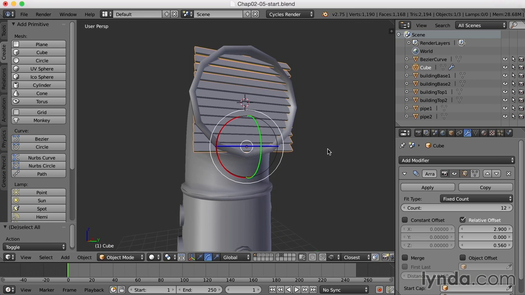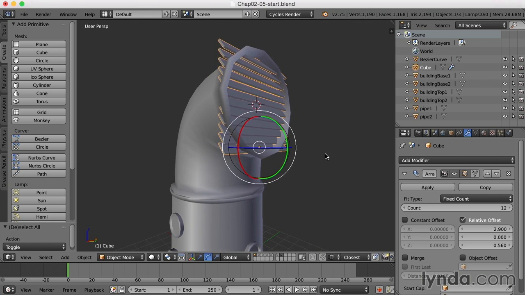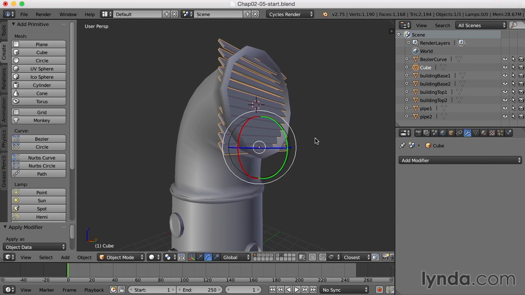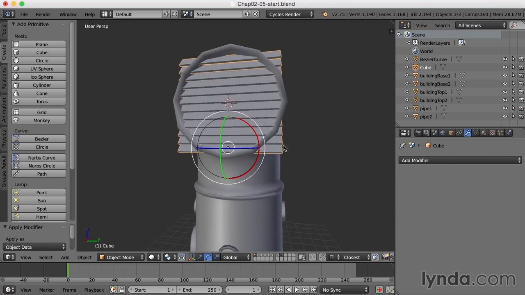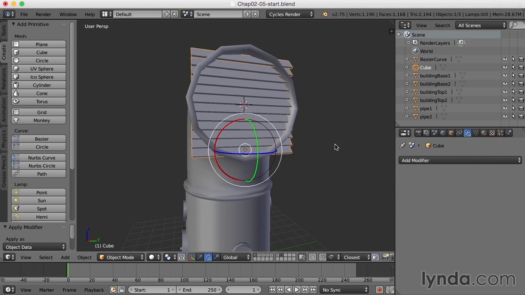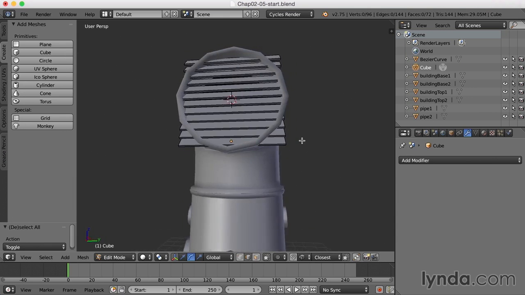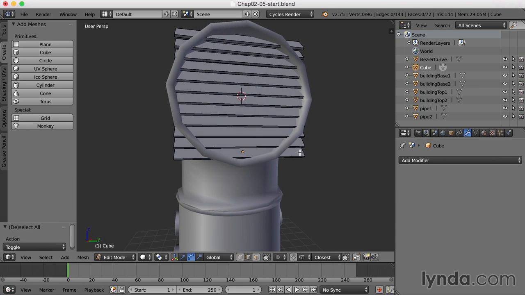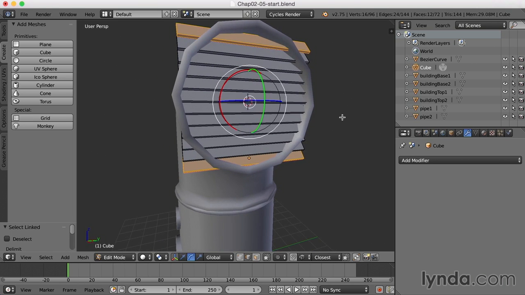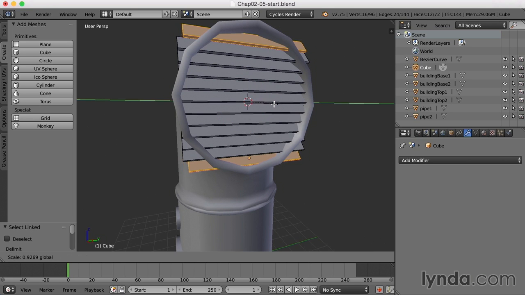So now that I have my vents in place, I'm going to go ahead and click Apply here in the Array modifier, and that will make all of those all one object now. Now I just need to fit these within the hole of the vent. So I'm going to tab into Edit Mode, and I'll just select the top and bottom here. I'm just going to hover over this and press the L key to select all linked faces.